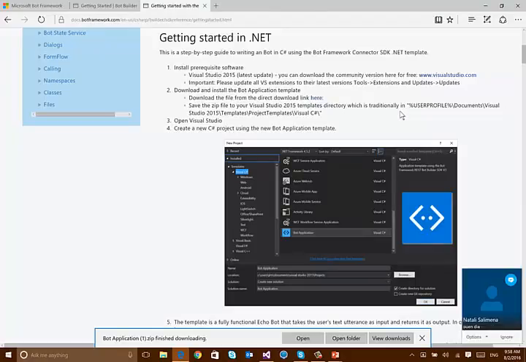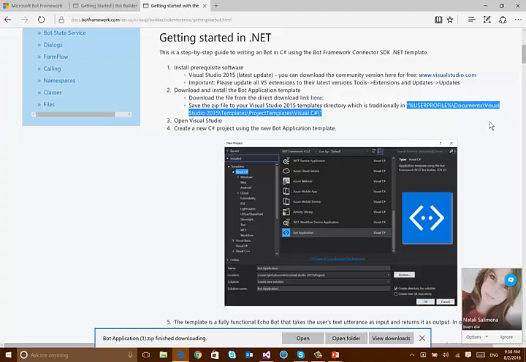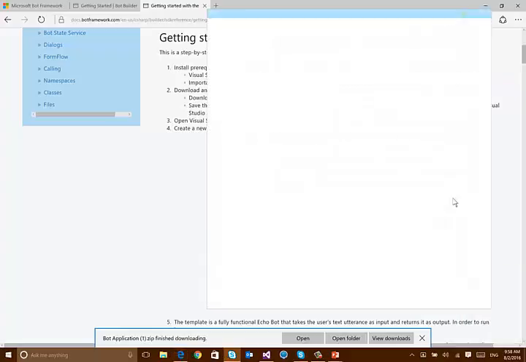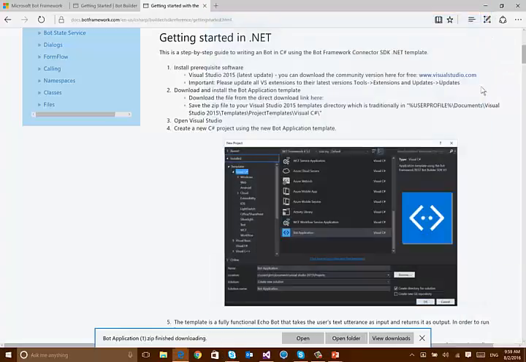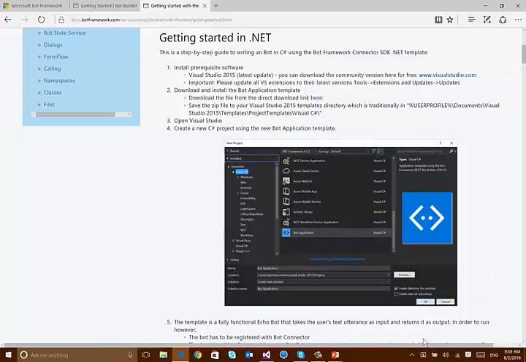So if you take that zip, you should copy that zip to the user profile, documents, Visual Studio 2015, templates, project templates, Visual C# folder. That's a mouthful. And if you just drop the zip file there, the zip file is going to be available to create a new bot framework platform sample application.